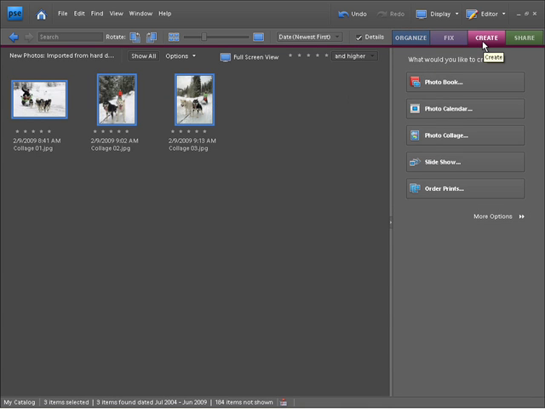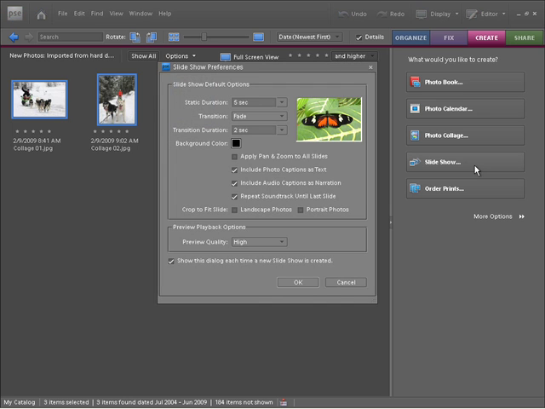Create. Within here, you can see I have a whole range of options. I'm going to choose Slideshow. What this is going to do is bring up a slideshow preferences dialog. This is where I can set up the default options and also my preview or playback options as well. Within the slideshow default options, I can set up the static duration, and this just controls how long an image will actually appear on the screen.